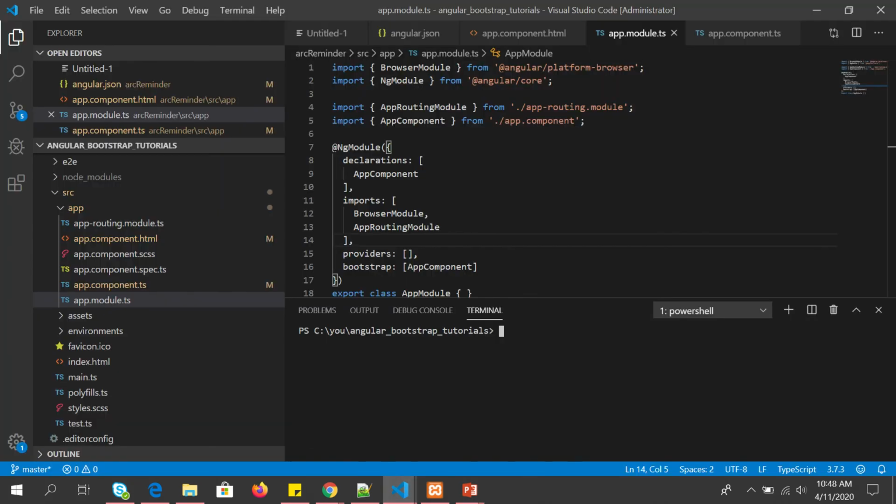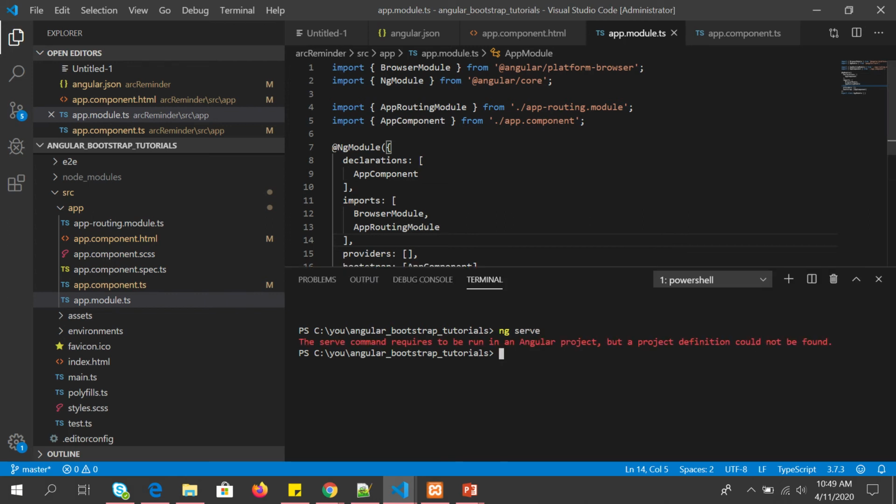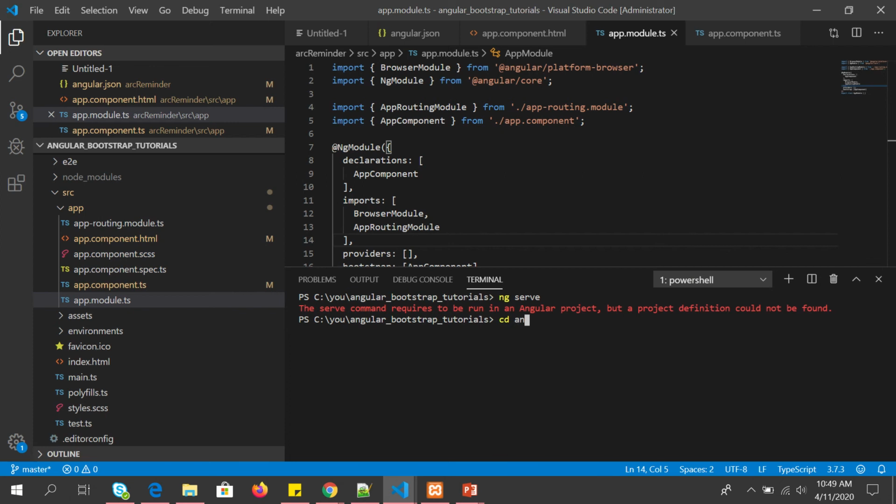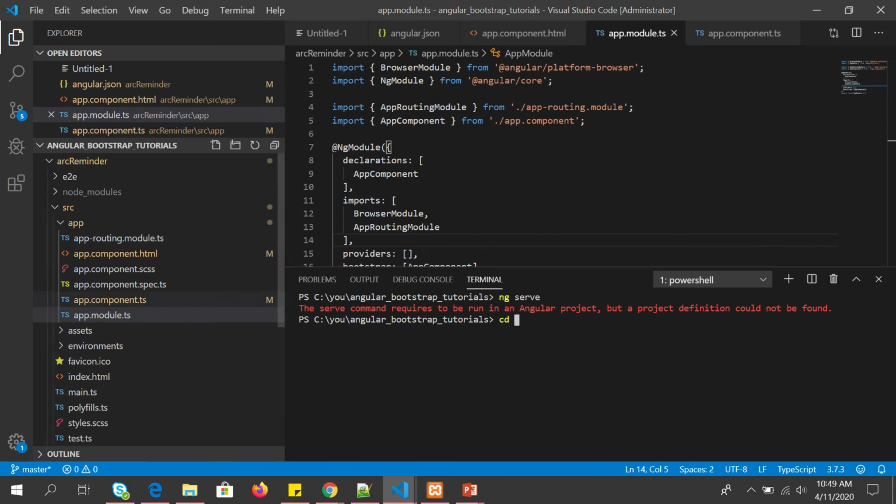So this is my project that I have. Let's see the output we have done so far in the last episode. So I will run it. First you have to be inside the folder, which is arc reminder, and then I will do ng serve.